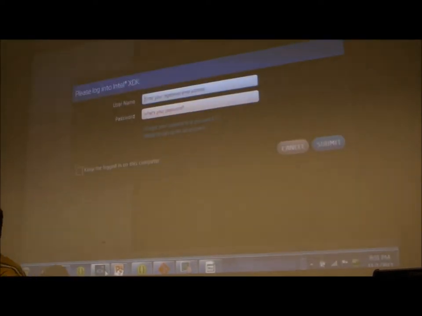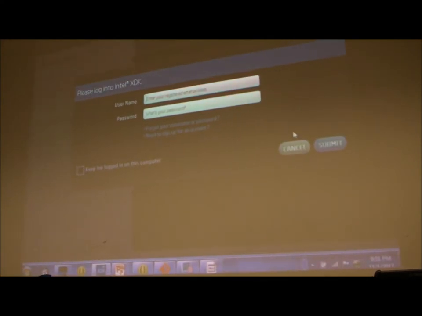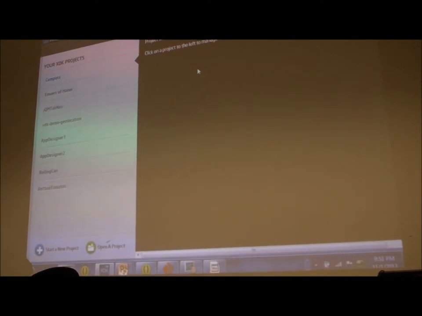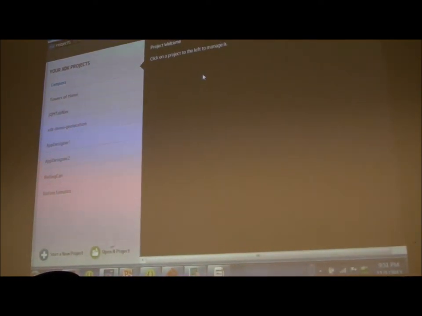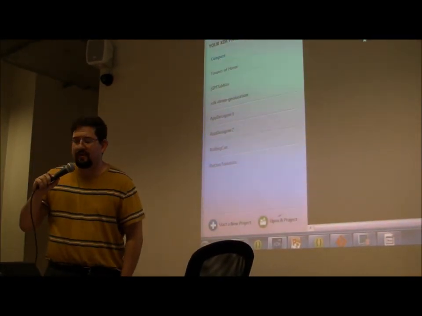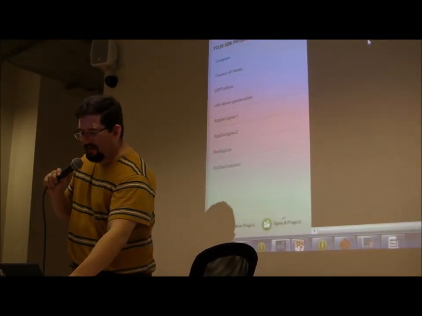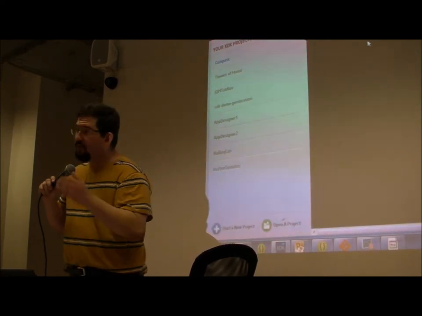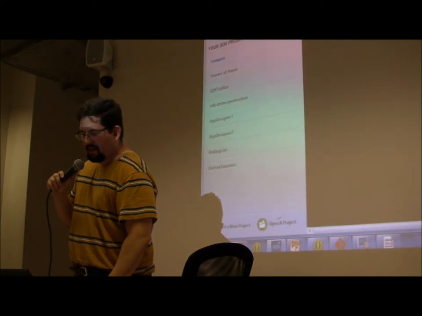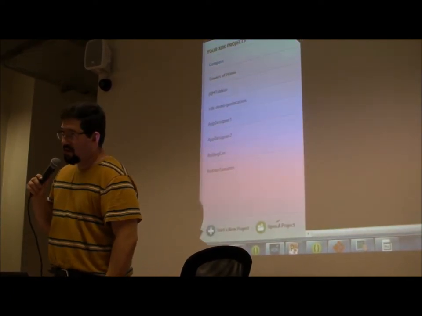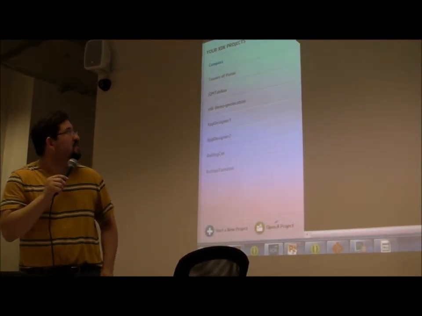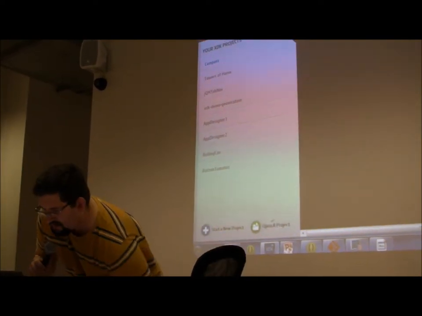So the Intel XDK was announced about 6 weeks ago at the Intel Developer Forum. It's Intel's first set of tools that really targets all the different areas that an HTML5 developer wants to be able to do in their development cycle. Up here we have a tab for develop, emulate, test, build, and cloud services. I'll just walk you through the different parts of it.